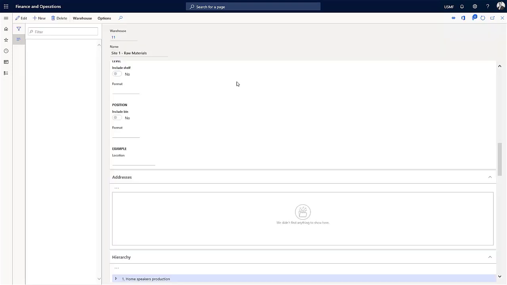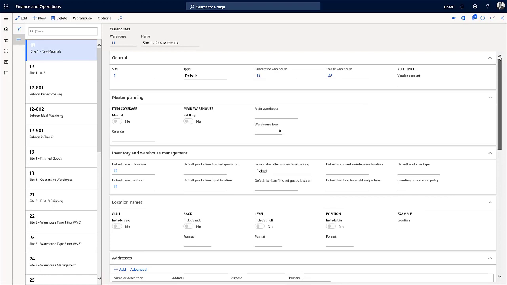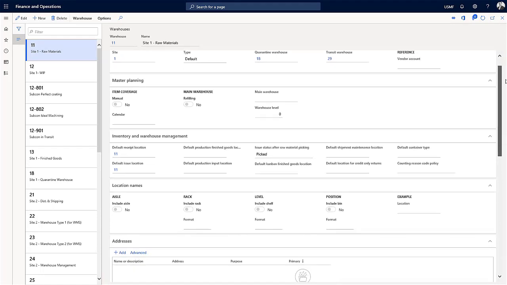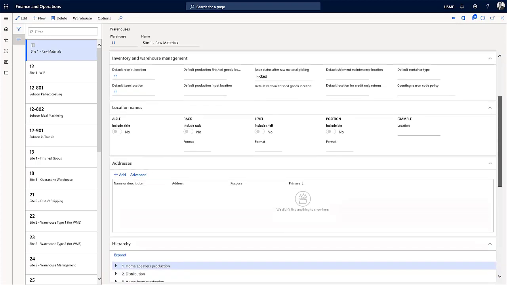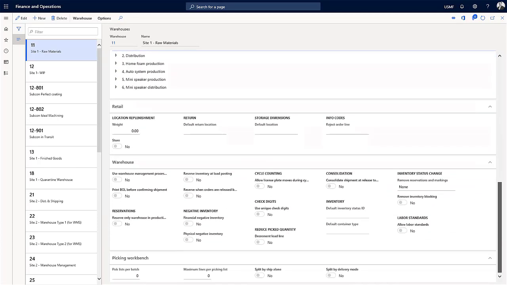Next, let's take a look at warehouses. Warehouses are the virtual representation of the physical warehouse. This contains a litany of parameters to assist with inventory and transportation management relevant to everything warehouse management. You can see here that we have default settings for inventory, reservation, and cycle counting processes.